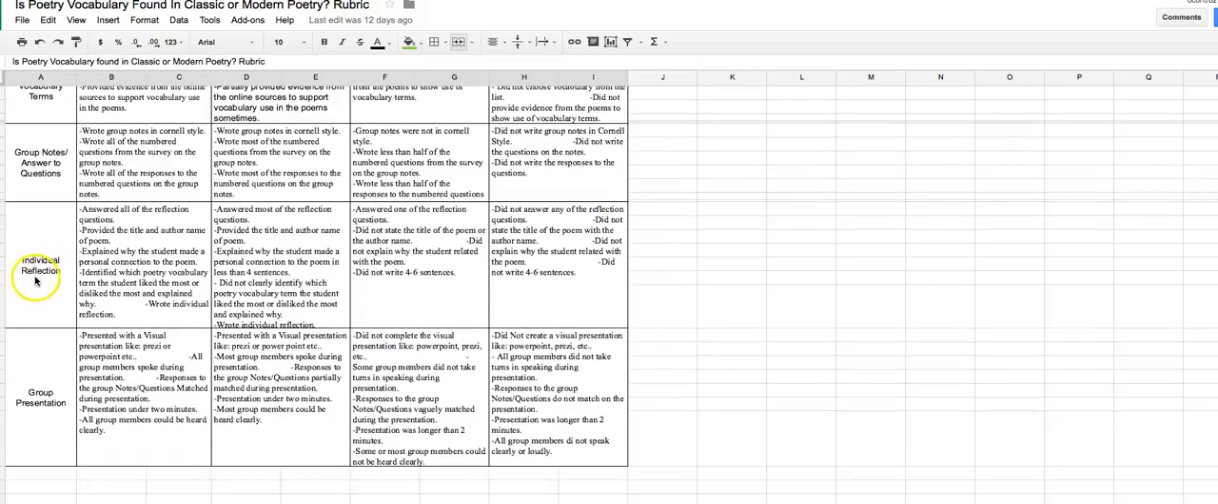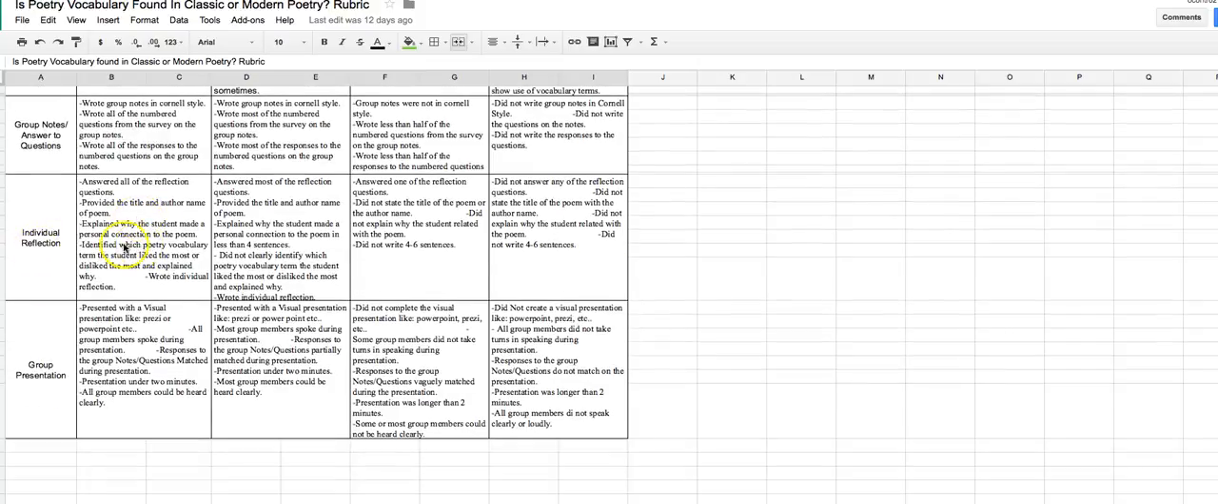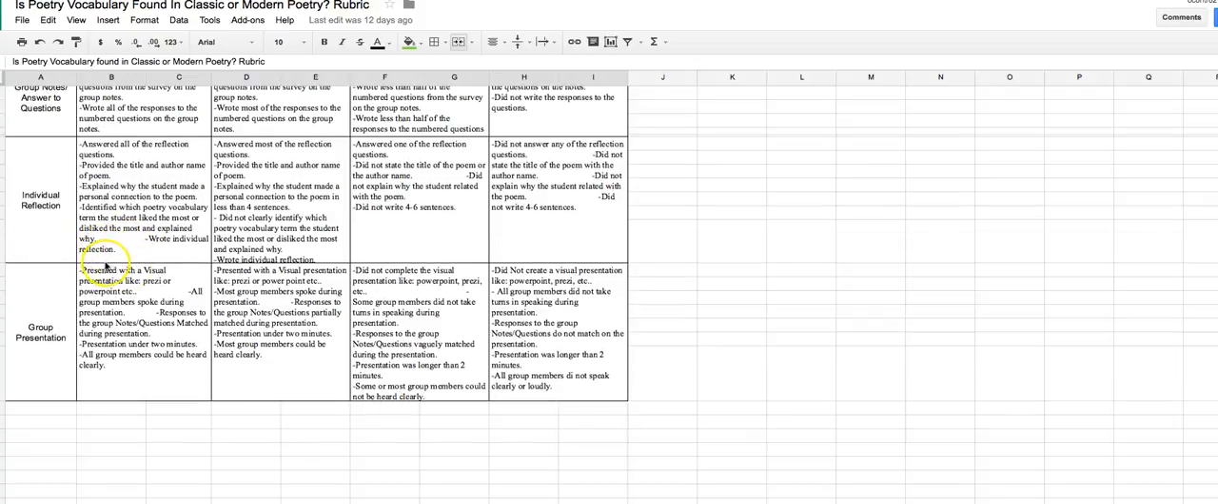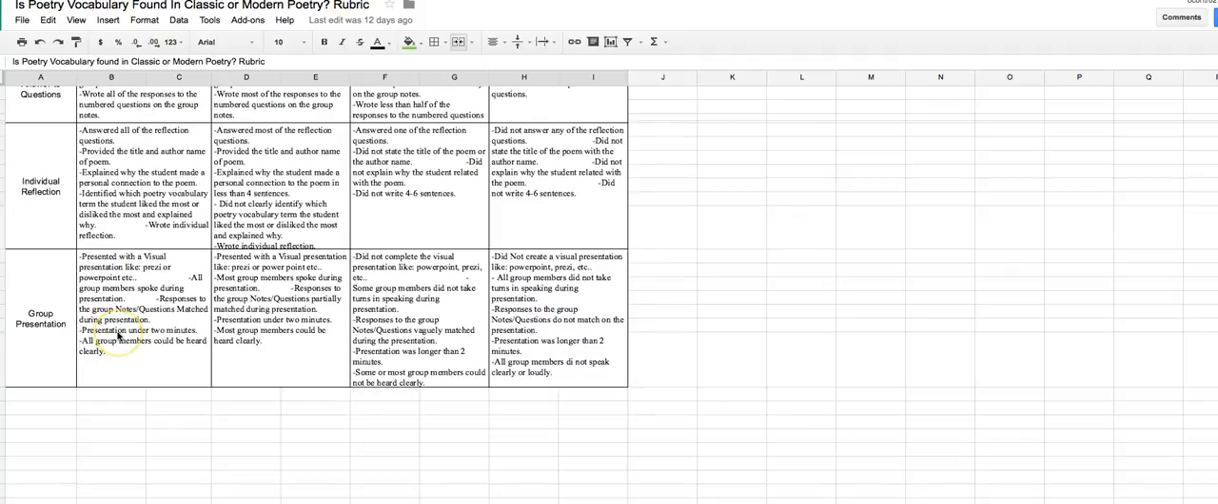And the individual reflection, remember, answered all of the reflection questions, provided the title and author name of poem, explained why the student made a personal connection to the poem, identified which poetry vocabulary term the student liked the most or disliked the most and explained why, wrote individual reflection, right? And then group presentation, this is the final step you need to do, which is as a group, you need to present to the class, next class, what it is that you learned, okay?